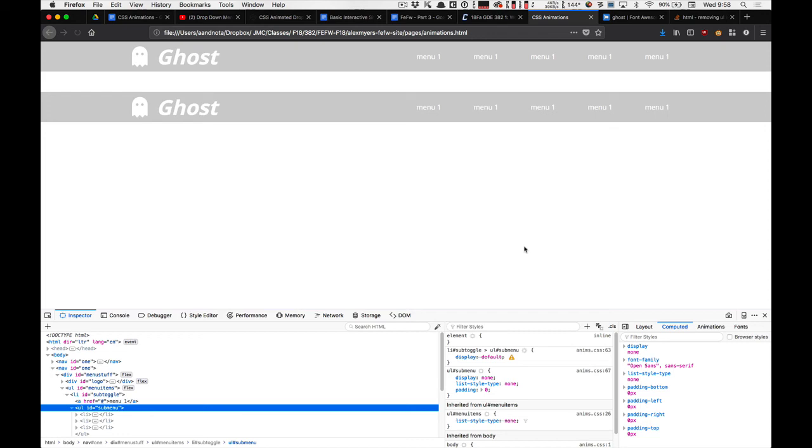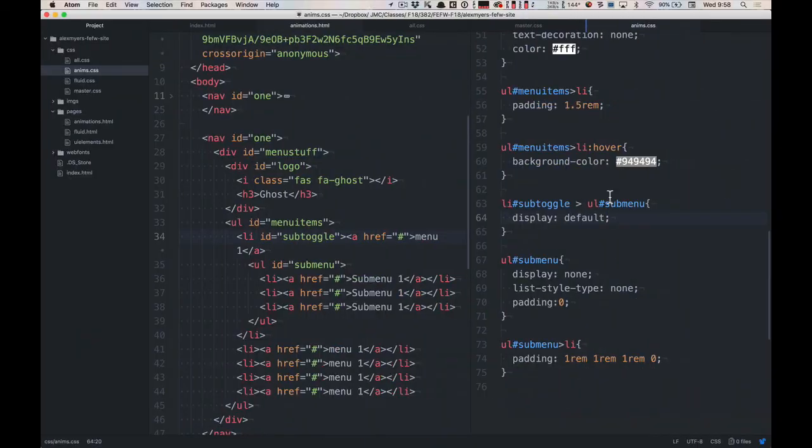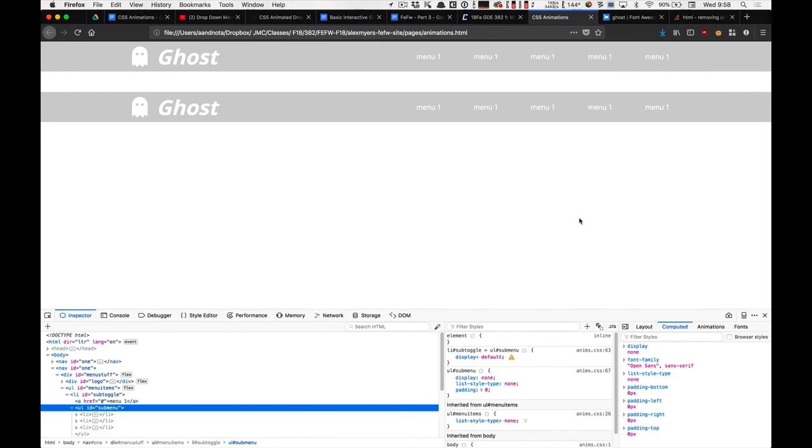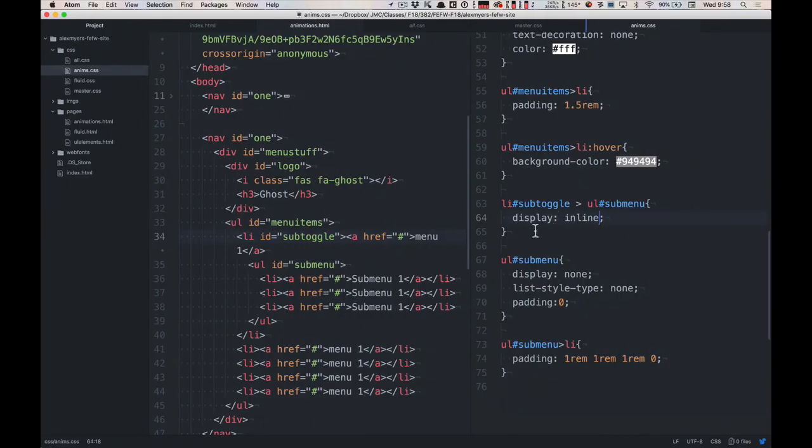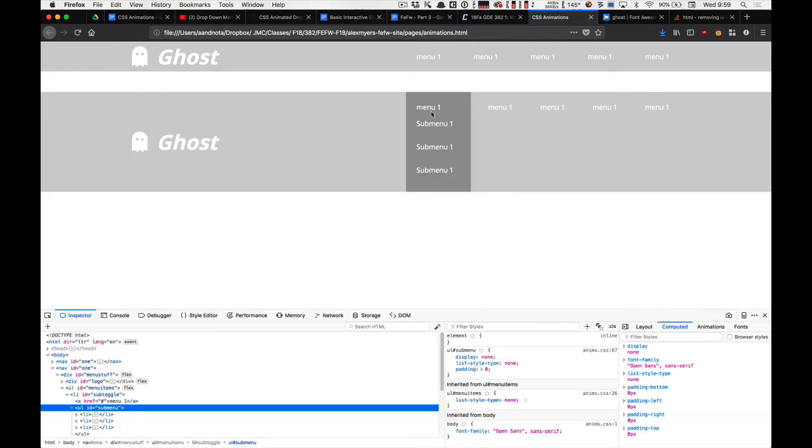So let's refresh our page. Okay, didn't work. Display default. Okay, it doesn't like default. Let's go inline. Oh, I did do hover. Thank you. Yep. Is that what you were going to say? There. But notice what it's doing.